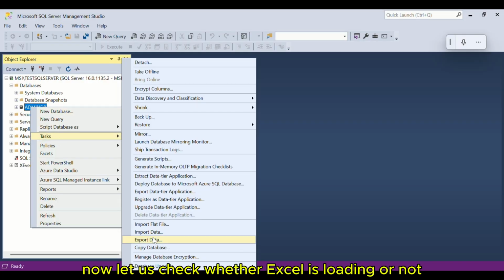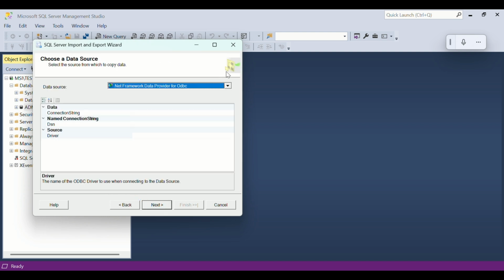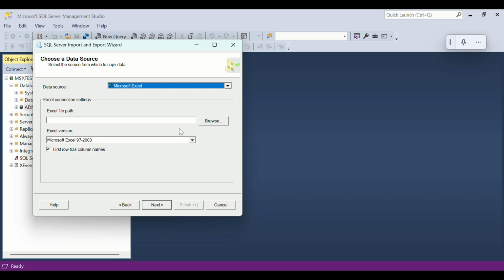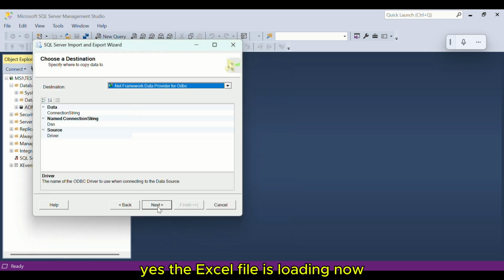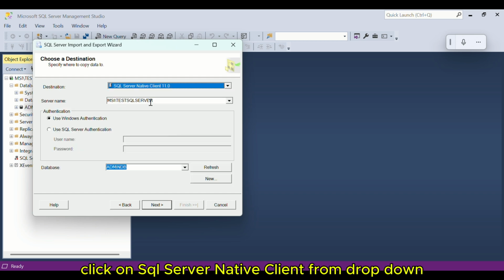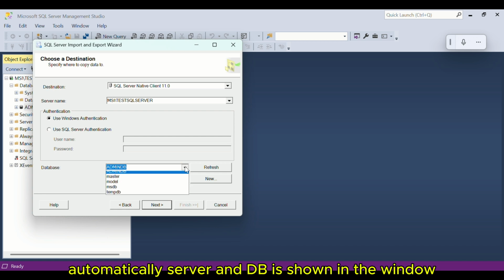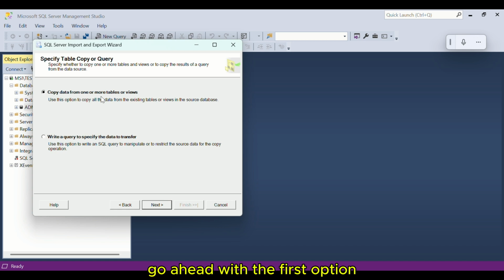Now let us check whether Excel is loading or not. Yes, the Excel file is loading now. Next, select Destination. Click on SQL Server Native Client from the drop-down. Automatically the Server and DB are shown in the window. Go ahead with the first option. Click on Next.